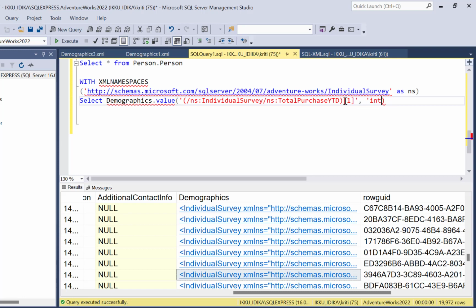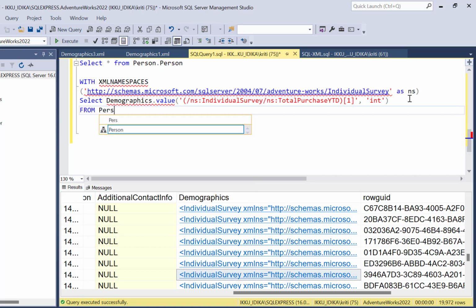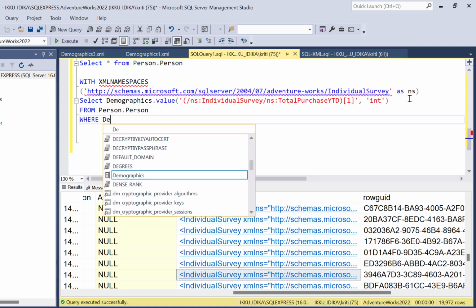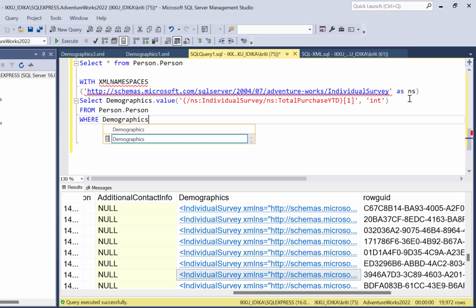So this is going to be an integer column. So that is what we have specified over here. So that is what we are going to select from person table, where demographics dot exist. Now we are going to use the exist option.